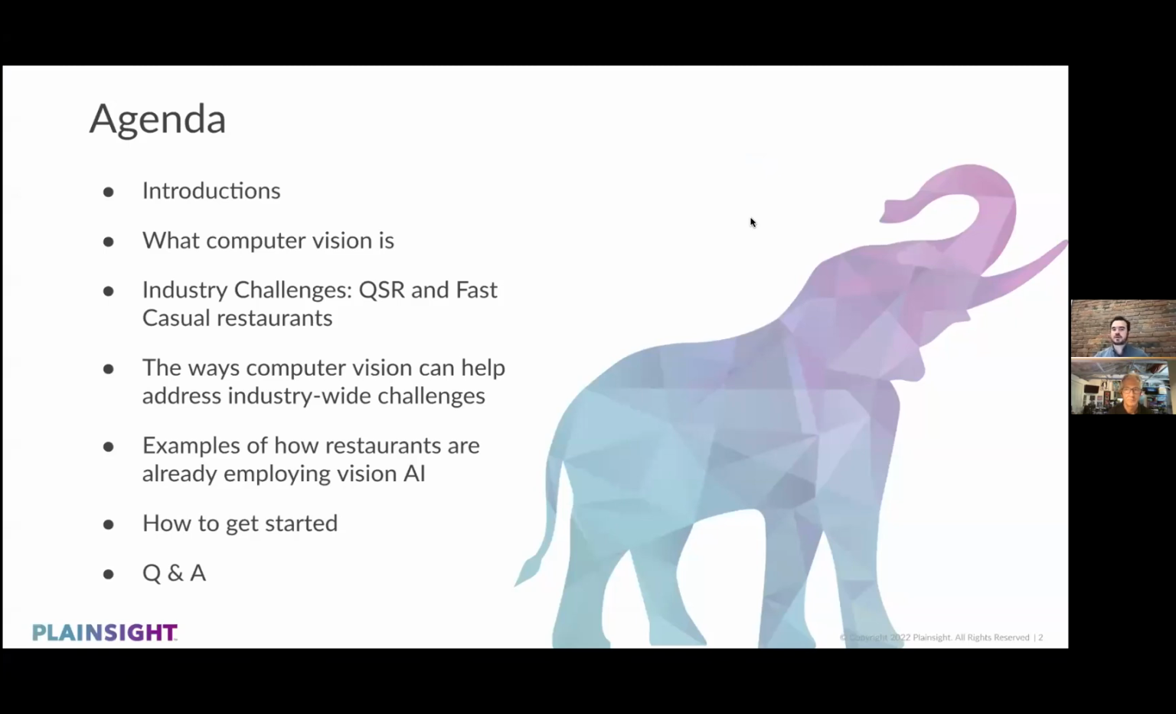Quickly, the agenda is going to be, we're going to do brief introductions for me and Denny. We're going to talk about what computer vision is and kind of how it's set up right now across different industries. Then we're going to talk specifically about some industry challenges for quick service and fast casual restaurants, and how to apply computer vision to help address those different challenges. And then we'll go into some specific examples and break down how you can do this with computer vision and talk about how some companies are already employing vision AI in their locations. And then we'll talk about how to get started, and we'll be hanging around for Q&A.